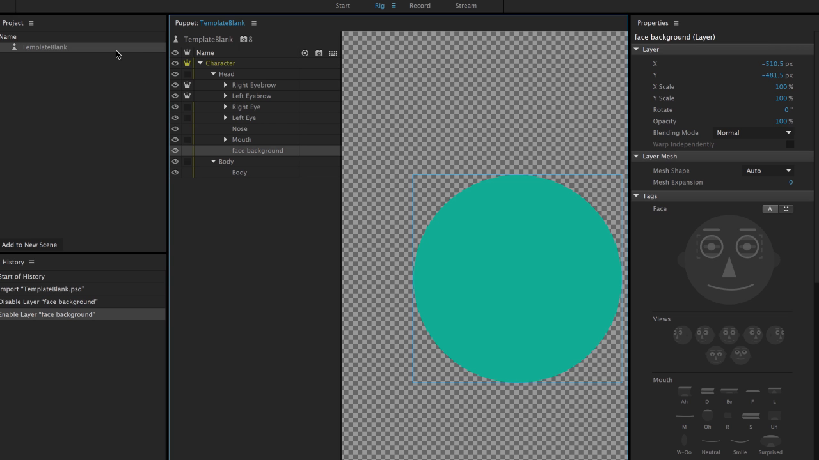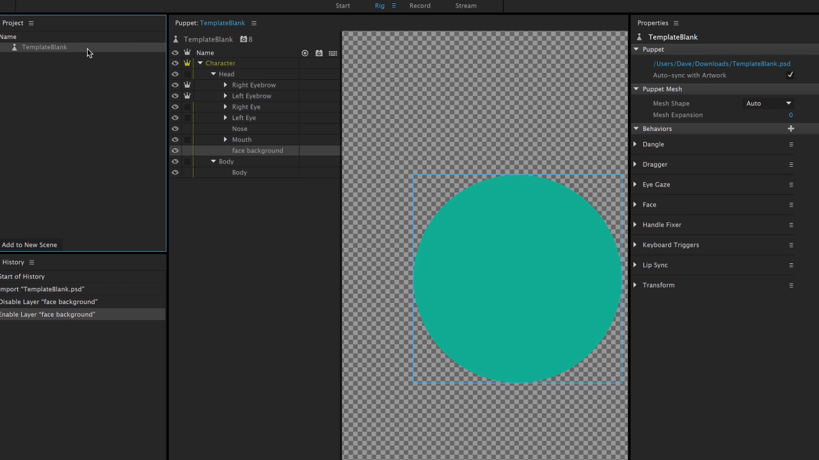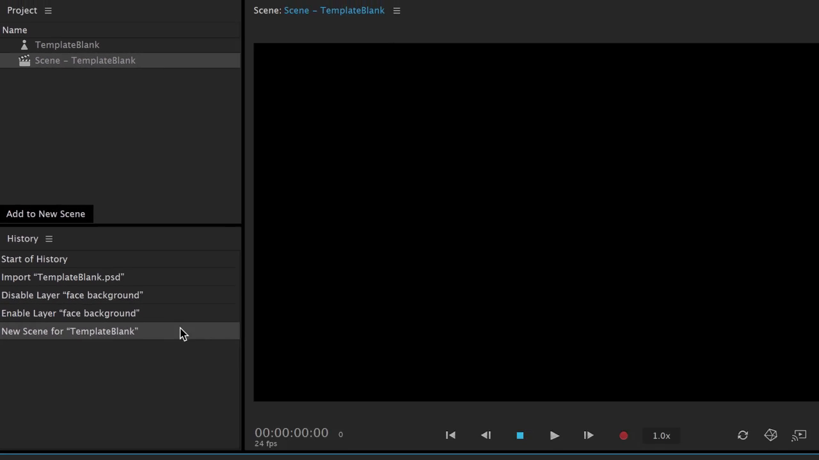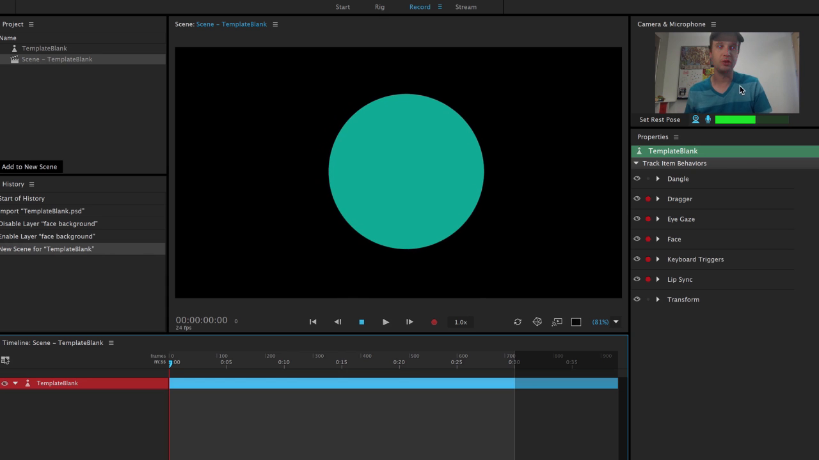So with my puppet selected, I'm going to go down here and click Add to New Scene. So you can think of puppets as kind of your actors, actresses, and your scene as the stage that they perform on. So let's click Add to New Scene, and now you should see the circle showing up.